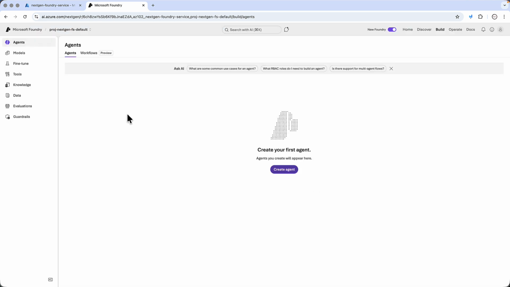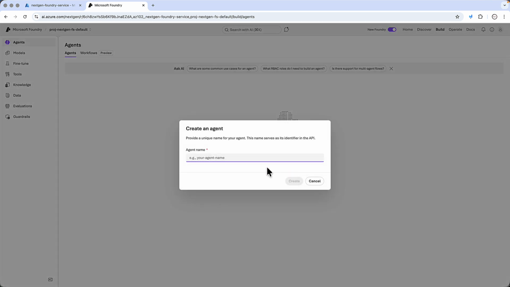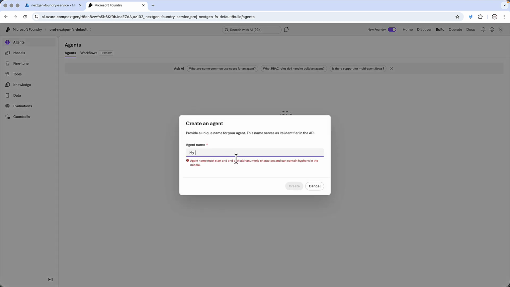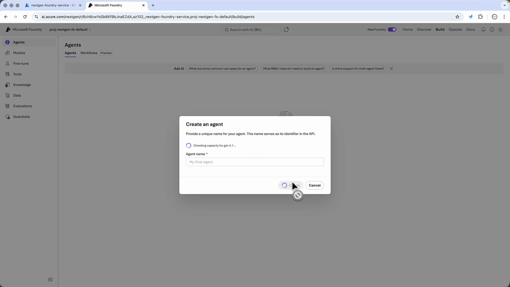Okay, before I do that, let me show you models inside this. You can see that there are no models deployed as well, and that is the magic of how they have created it. You no longer need to create new deployments of the models. If you are creating an agent, it will automatically deploy a model for you, and I'll show you that as well. So let's go to agents. Let's say create agent, and I'll say my first agent, right? Simple name.